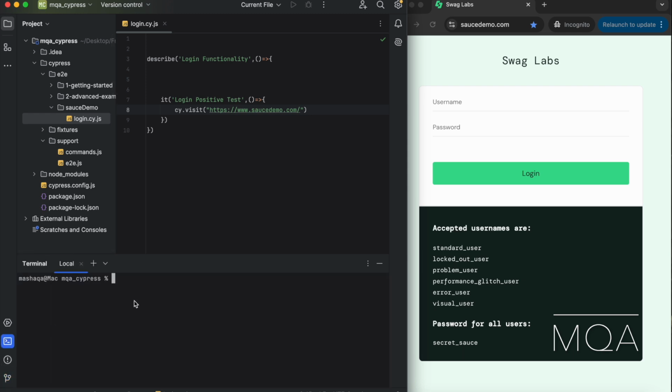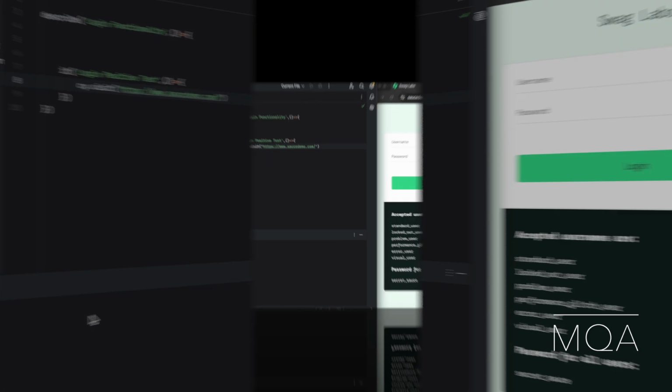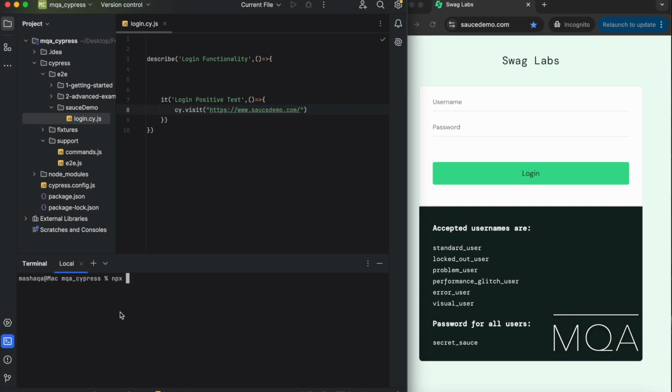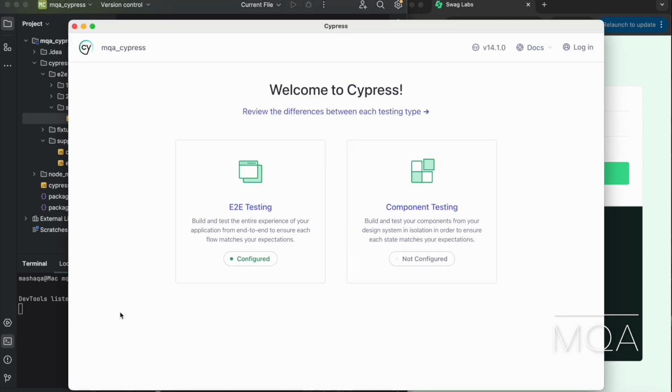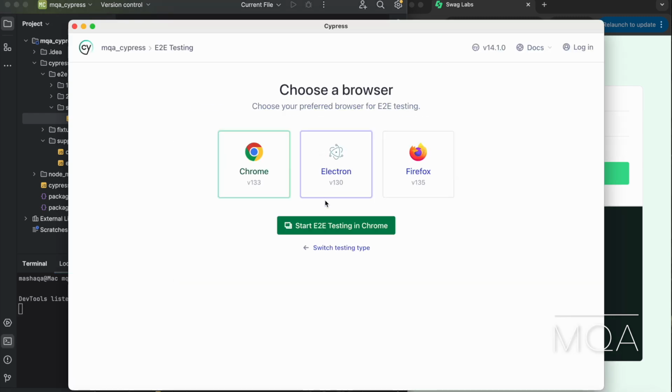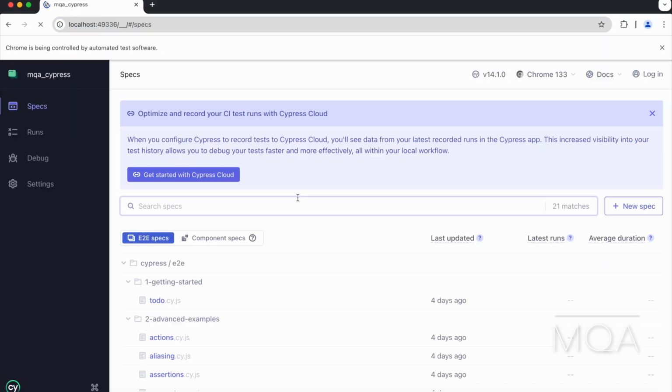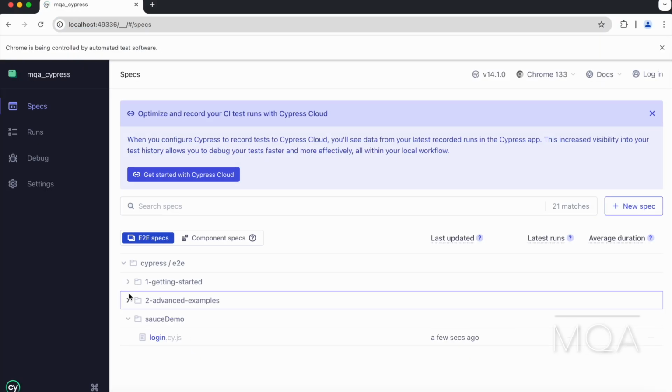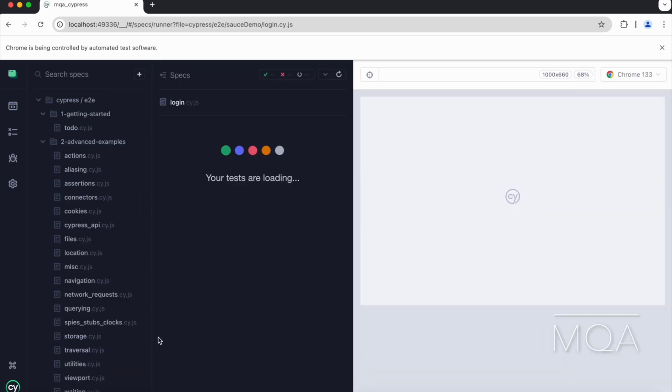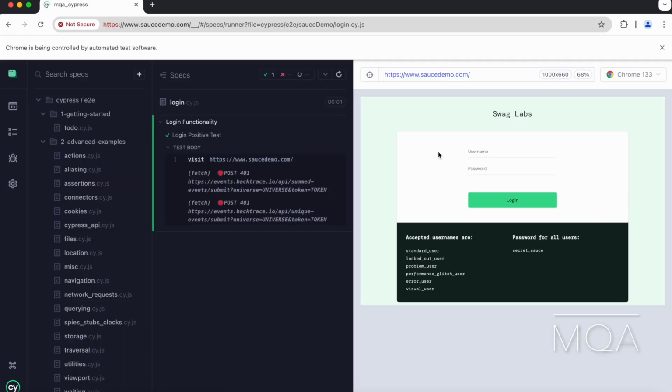So we need to use a terminal from your framework. So we are doing npx cypress open. It's opening this page. We're going to Chrome, and you can see here our folder with our spec. So let's try to click on it, and you can see that it successfully passed. The page is open, so that's great. It's a good sign.